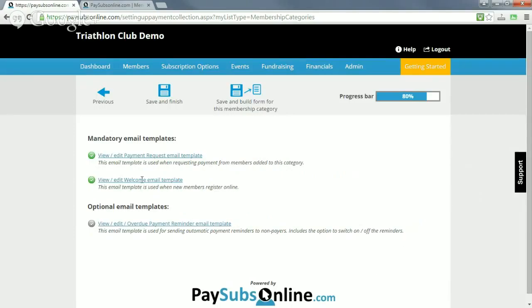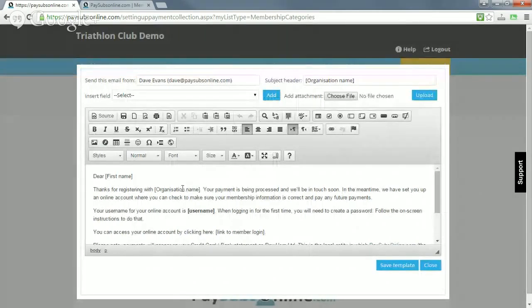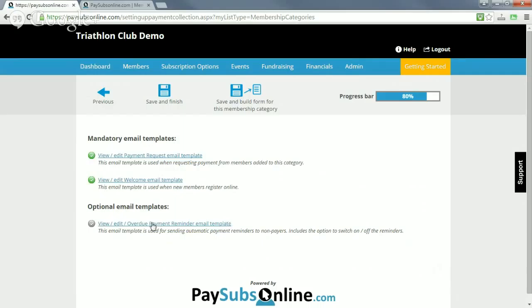Welcome email, this is for new people registering. Again, you can customize this to whatever you want to say, but typically you want to give them their username and the link to the member login so they can manage their own info. You can upload an attachment, so maybe you want to send out a welcome pack, or maybe the club's code of conduct, whatever it might be. You can just do that, and so that automates that process so you don't have to spend time getting involved with that. And then lastly, we've got this overdue payment reminder.